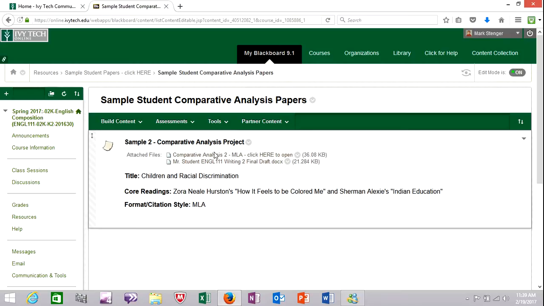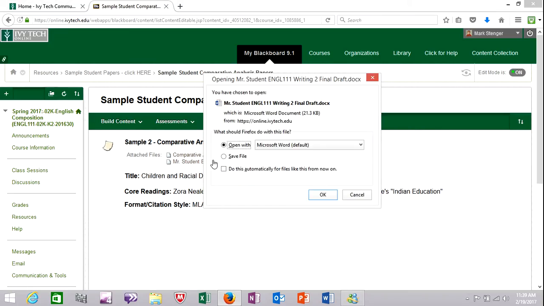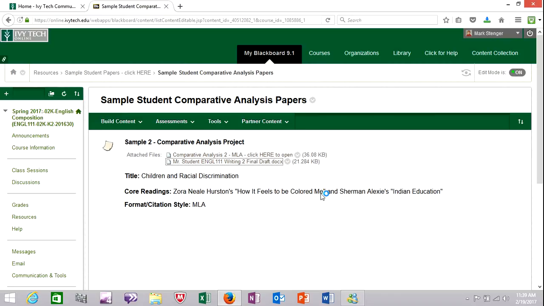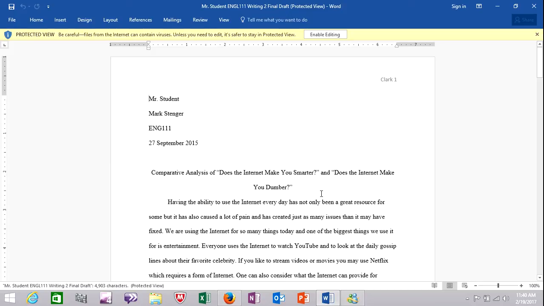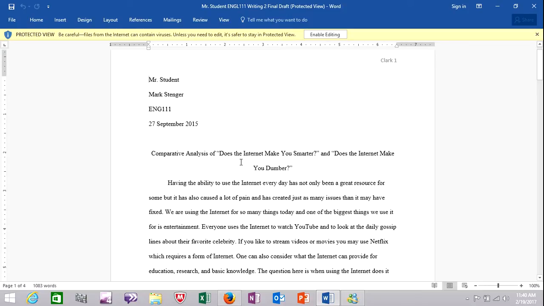This is the one that Blackboard put in automatically. This one, called Mr. Student, is one that was actually turned into me in a previous class. And I took the student's name off of it. And I'm not going to say that this is a perfect paper, but it's pretty well done. And I want to take a look at a couple of things that I thought made this a better type of paper. First of all, everyone's pretty good at this. There are a couple that are still working on format.